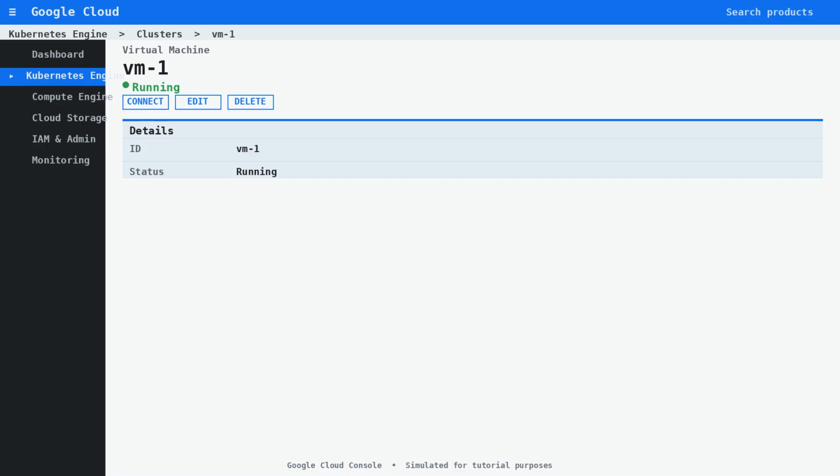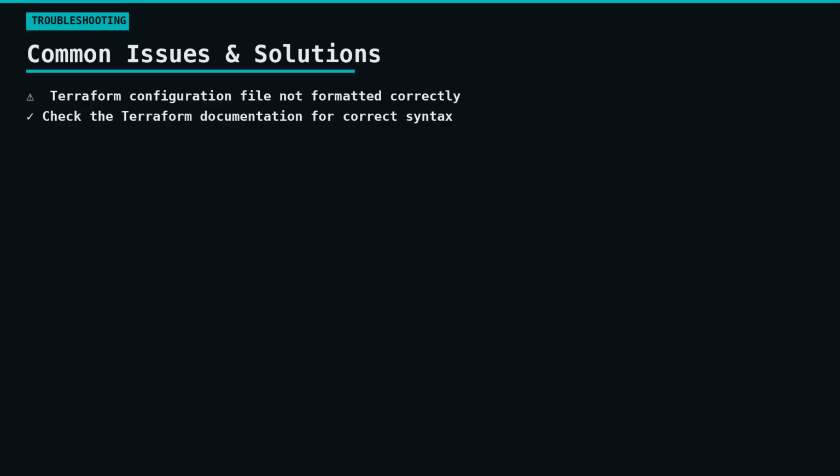When working with Terraform for Loops and dynamic blocks, you may encounter some common issues. One common issue is that the Terraform configuration file may not be formatted correctly, which can cause errors when applying the configuration. Another common issue is that the Terraform state file may become out of sync with the actual resources created, which can cause problems when trying to manage the resources. Let's take a look at some common issues and how to troubleshoot them.